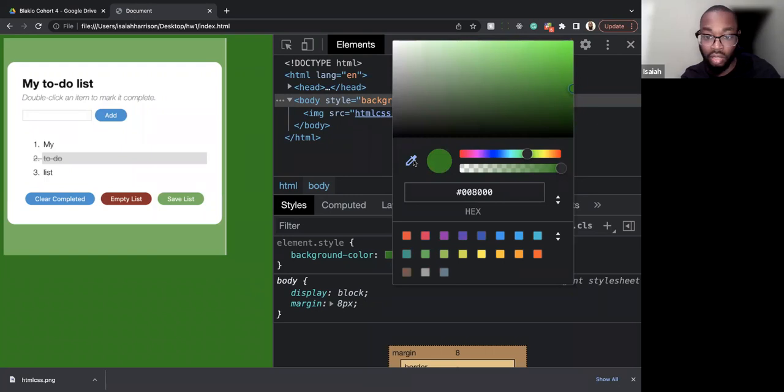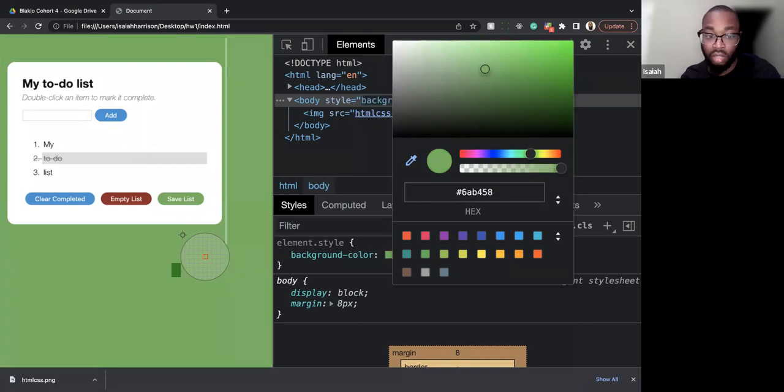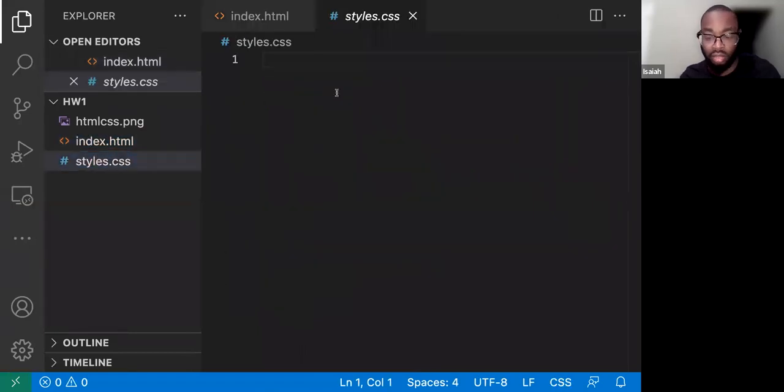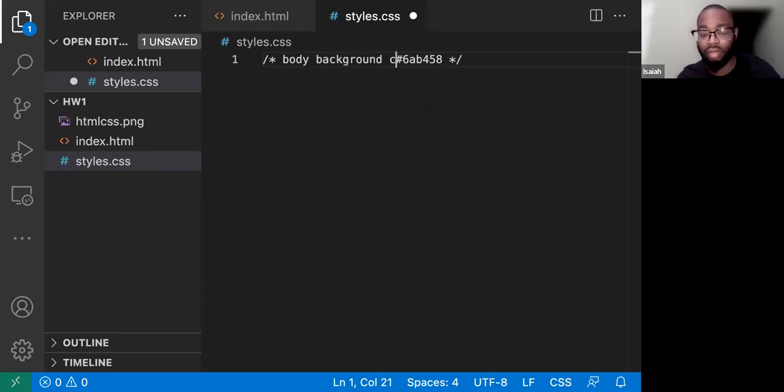Yeah, so it has to be blue, and I can click on any color on here and copy that color. If I click this, we can see that the background color of the body changed to that exact same color. So I know that this is the color that I want. I'm going to copy that, put it inside of the CSS, and comment it out for now. I'll just say body background color, right?